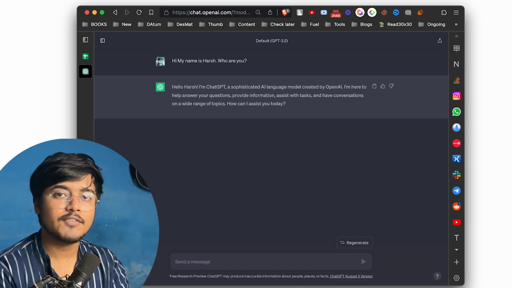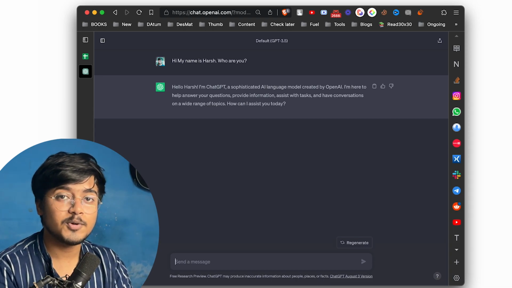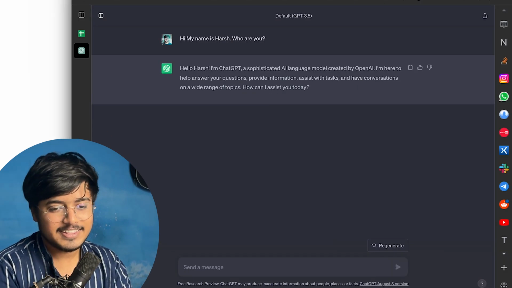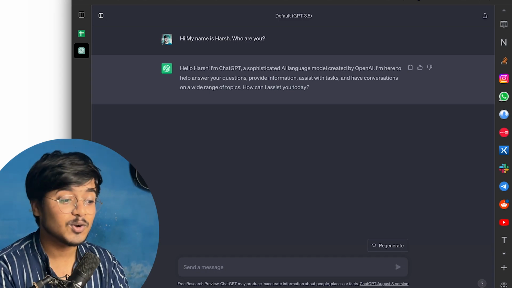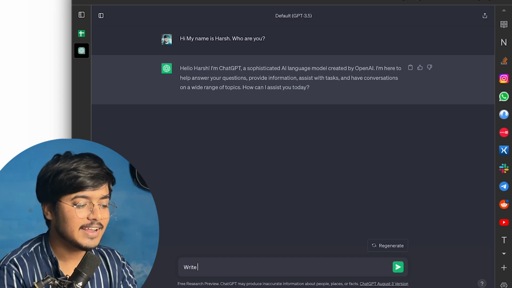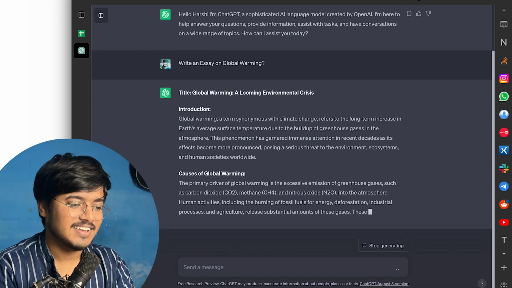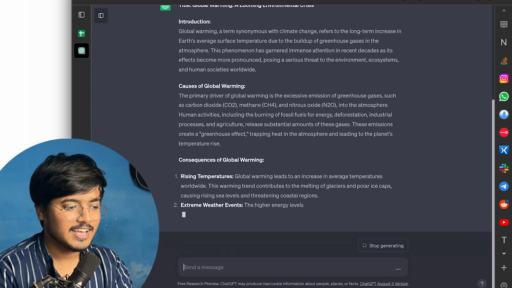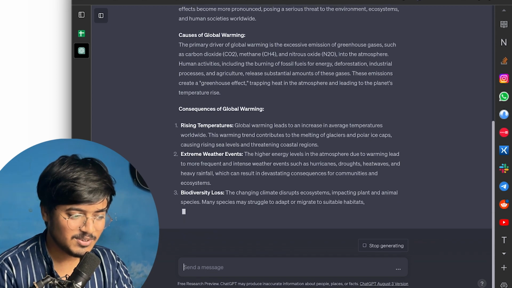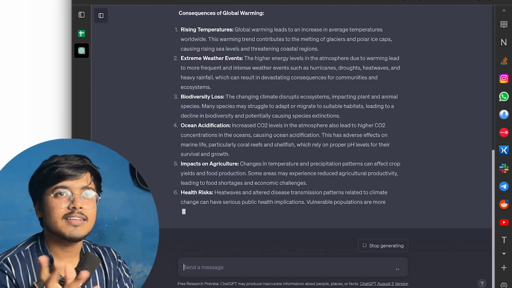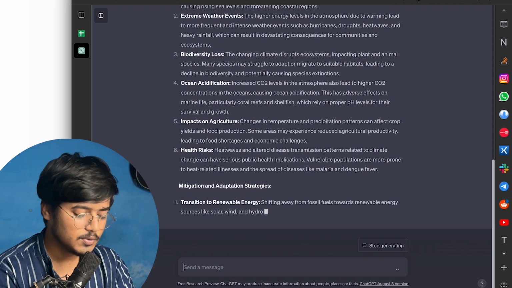Let's suppose you have got a project from your college or school, and they have told you to write an essay on global warming. You can directly write that and see how easy it is to write an essay. It will directly give you an introduction, then causes of global warming, consequences of global warming, and how it works.